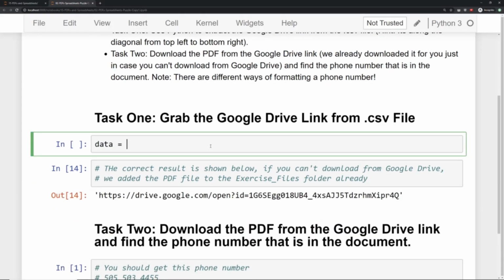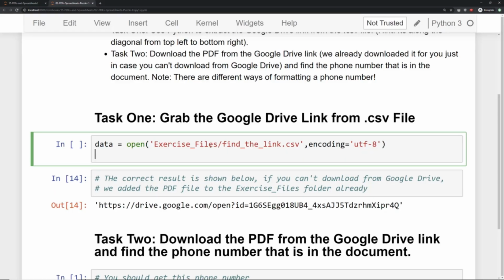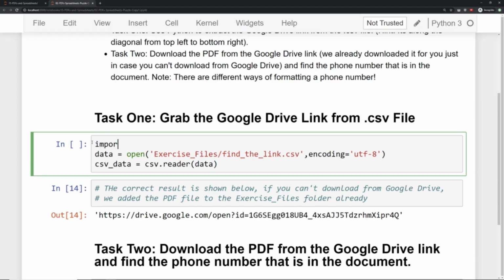So we'll say data is equal to open. And recall it's underneath the exercise files, and it's called findthelink.csv. And eventually you'll discover that you should have encoding equal to UTF-8 because of the possible different symbols here. And this should be a dash, not an equal sign. There we go. And next we're going to say CSV data is equal to CSV.reader on that data. And to make sure we can use CSV.reader, I should import CSV. So we'll go ahead and run that.